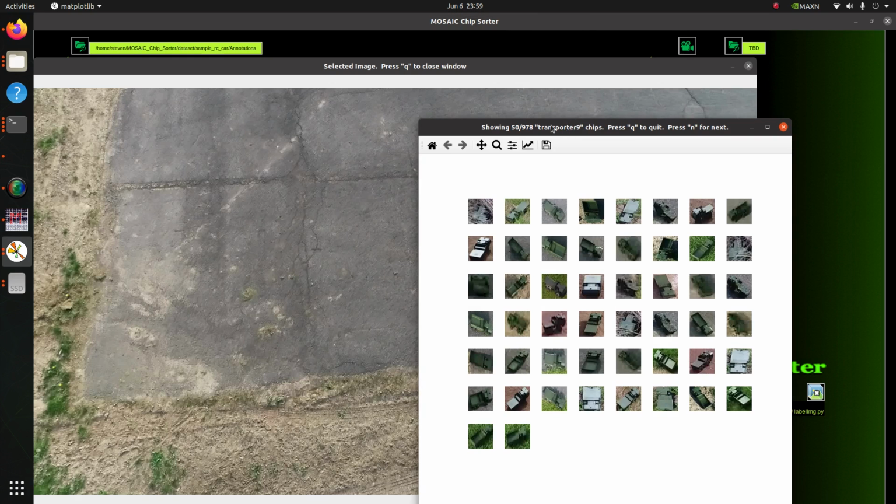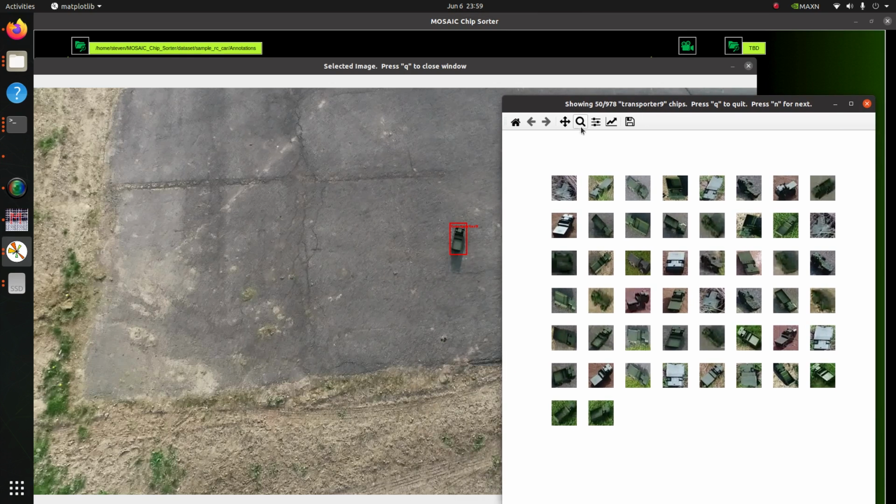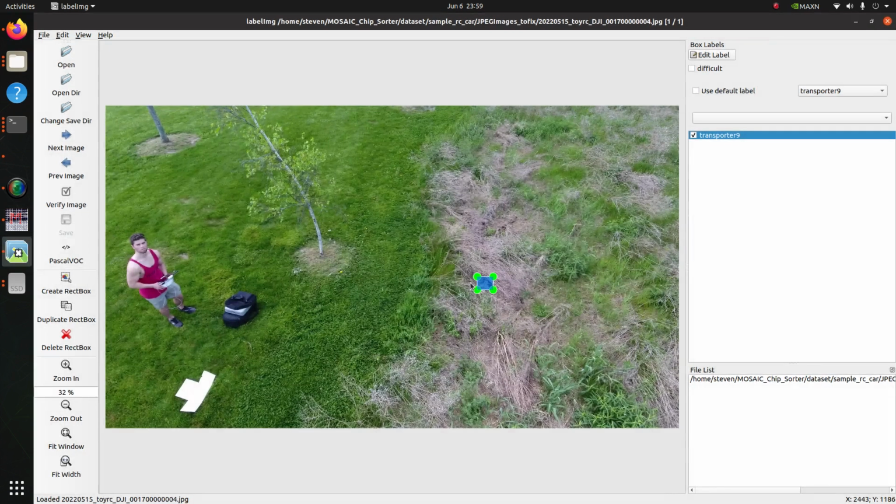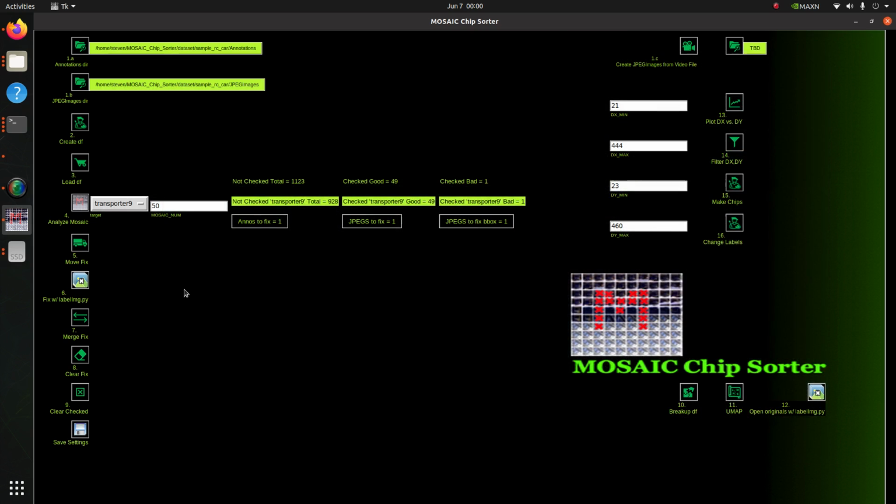Alright. If one of these was bad, let's do that example real quick. I will click that one for an example. Q to quit. You'll see that we have labeled one as bad. So if I say move fix and fix with label image, this one that we just selected is here, and we could go and change it if we wanted to. After we change it, we could say merge fix, and that got rid of that, and whatever change we made to the actual annotation is now in sync.